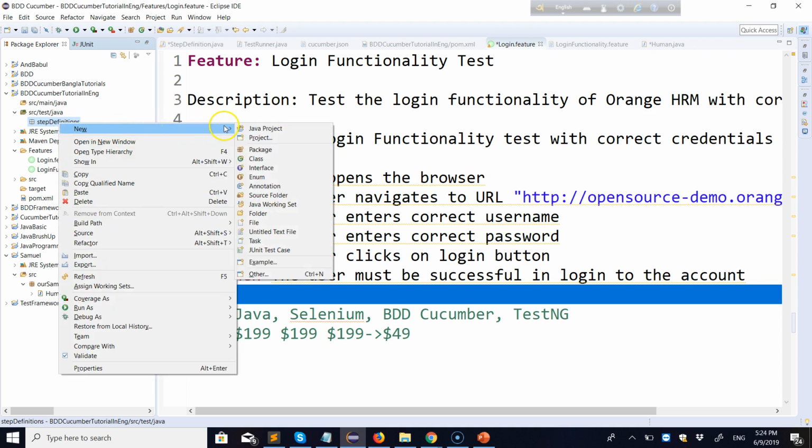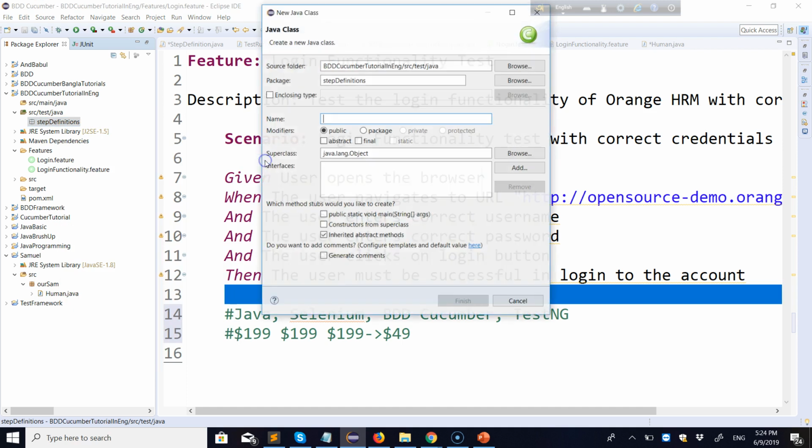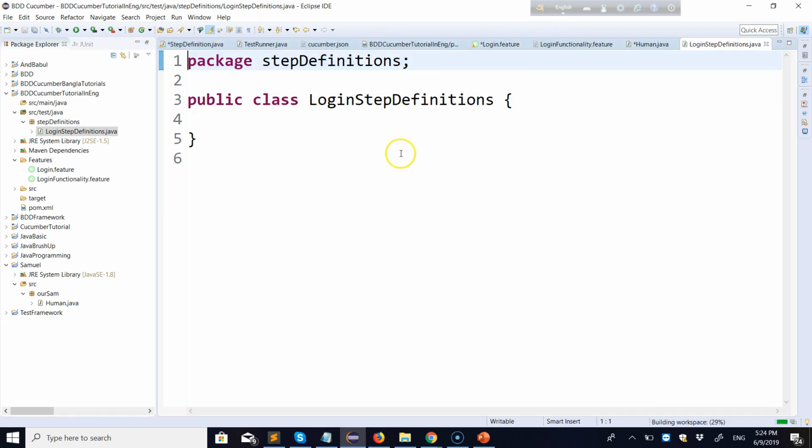I'm going to create a step definition file, and it will be a class. So I'm writing step definitions. You can even write here login, login step definitions. Then I click here, and the login step definitions class has been created.